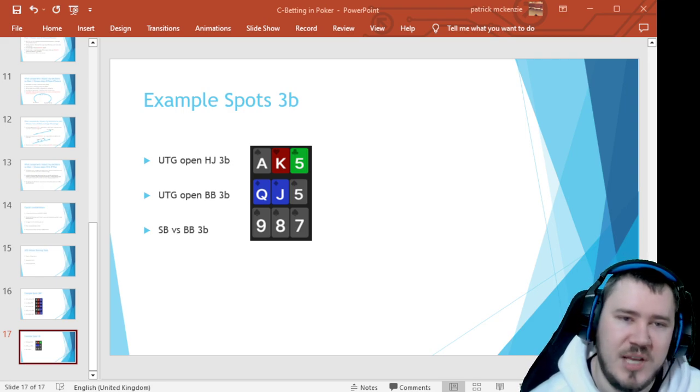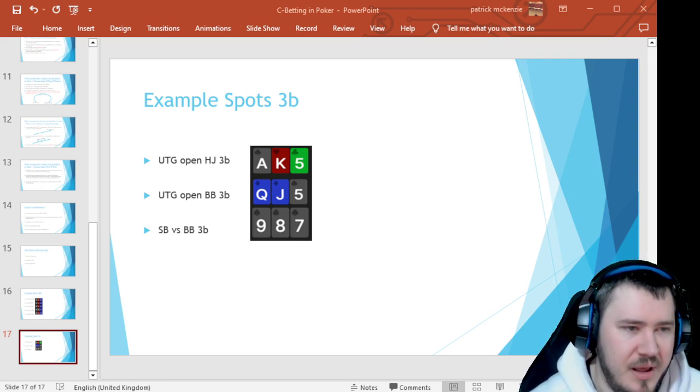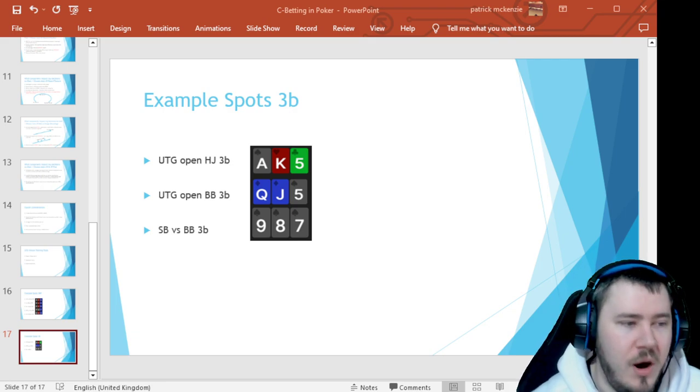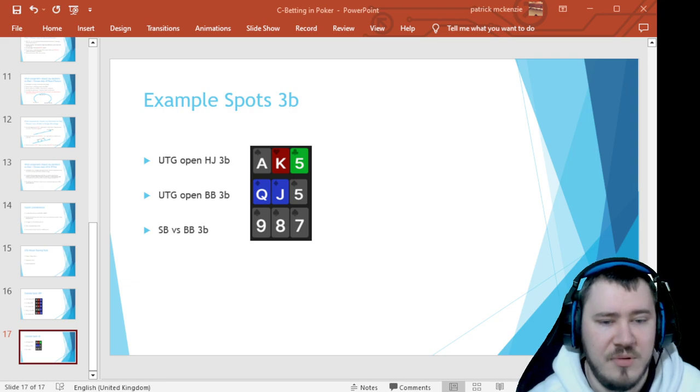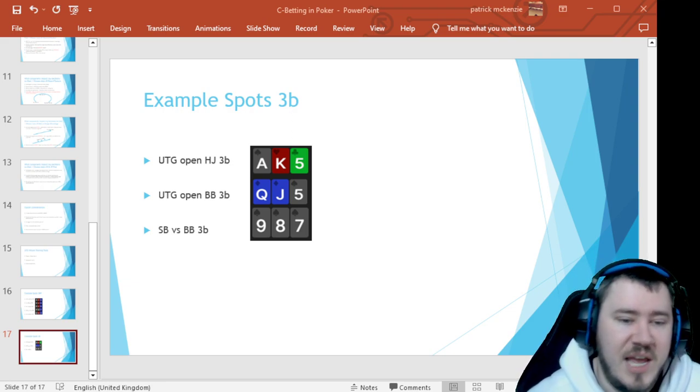Now, I just want to have a disclaimer here. Our big blind three-bet range is very wide. I've actually written some of them down for reference. Some of the widest hands we would three-bet here, I would be three-betting hands like ten-five suited.